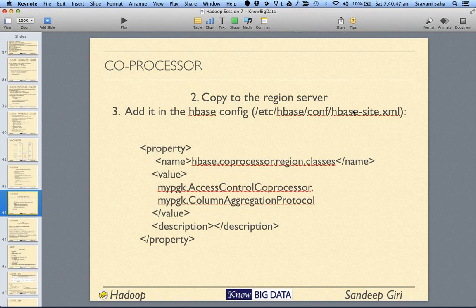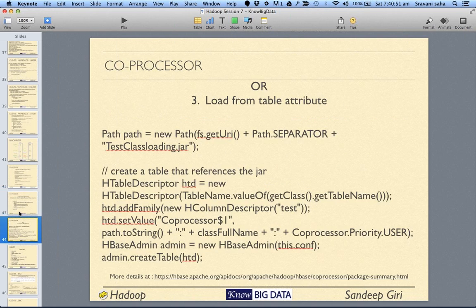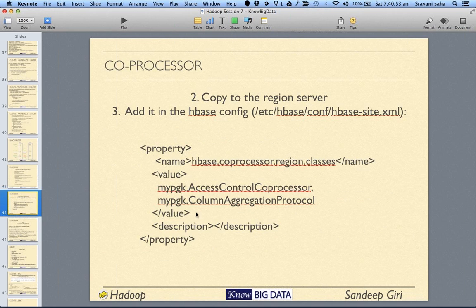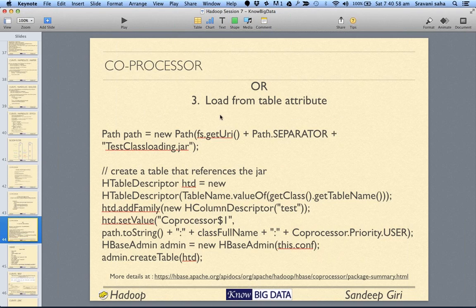Take it to the region server, update your hbase-site.xml, and here you might have to restart HBase. But in case you don't want to restart HBase, you can load it from the table attribute. You define a path and you put this file there.